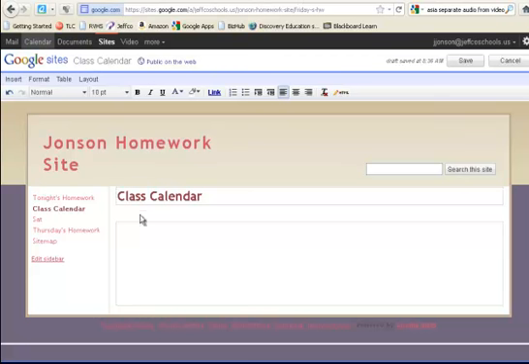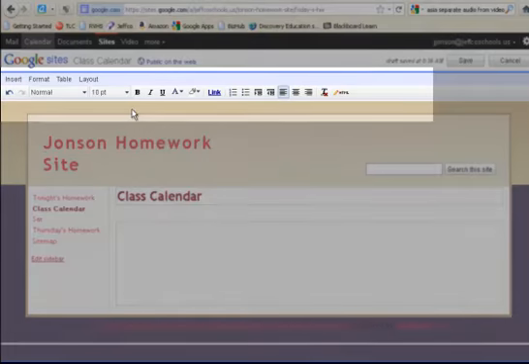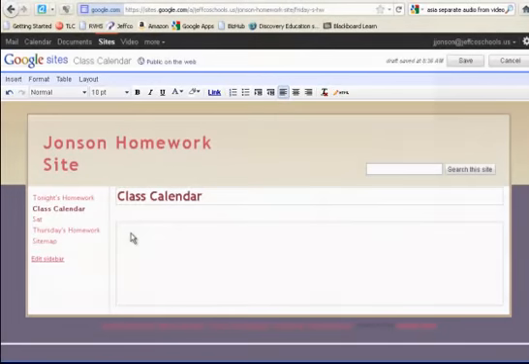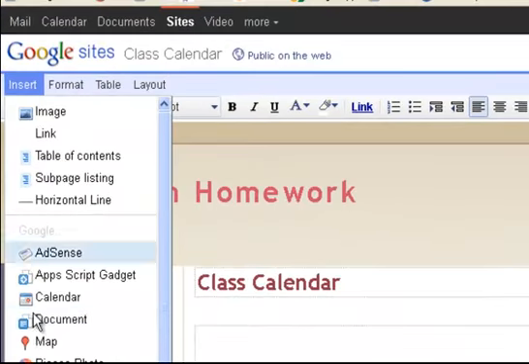So I go and make sure I'm in editing mode. I just made a page called class calendar, and I can tell I'm in editing mode because I've got the tools across the top here. And I'm just going to click where I want the calendar to go, and I'm going to put insert, and I'm going to scroll down until I see calendar.